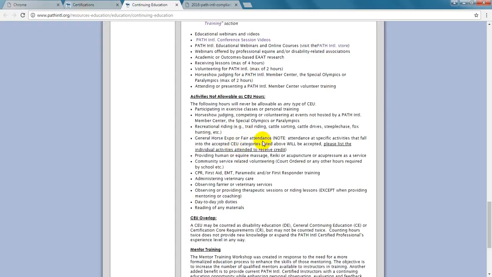As I explained earlier, if you do attend a horse expo or a fair, for example, equine fair, please list out all the sessions to receive credit. You may not count providing human or equine massage, Reiki or acupuncture or acupressure as a service, but you can count receiving the training. You may not count community service related volunteering that is court ordered or any other hours required by a school or anything else.